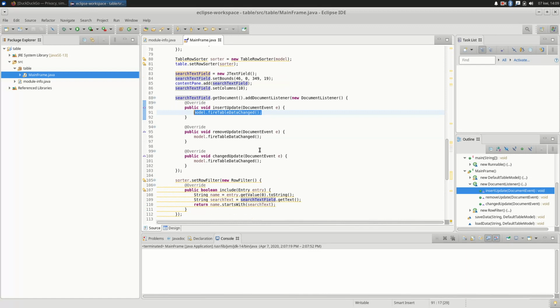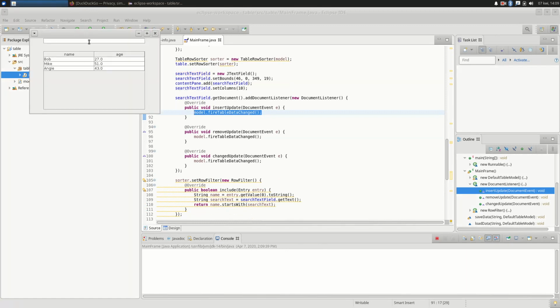So now if I run that program again, and now let's try typing M, and you can see that as soon as I type M, it filters out every name that doesn't start with an M. Okay, or if I type a B, there we go, it filters down to Bob. So this gives me a simple way to search the table quickly and conveniently.